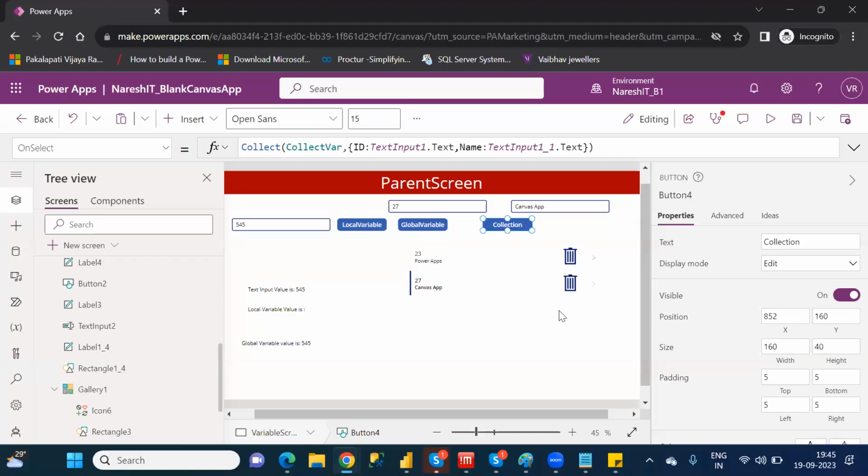Collection related. In the interview, they will also ask you what is the difference between Collect, ClearCollect and the Clear function. All these things. You can review it once. I shared the document also, right? Please review it once.